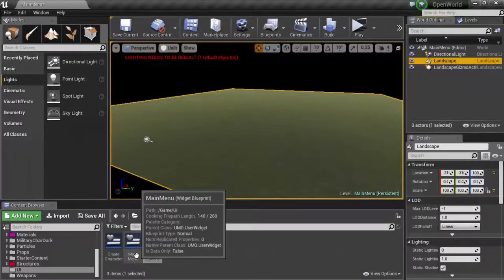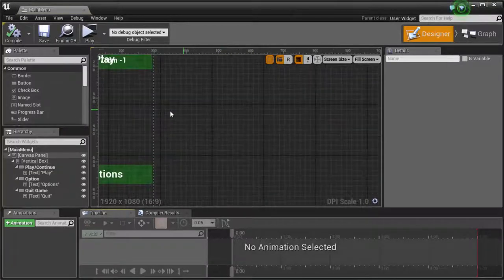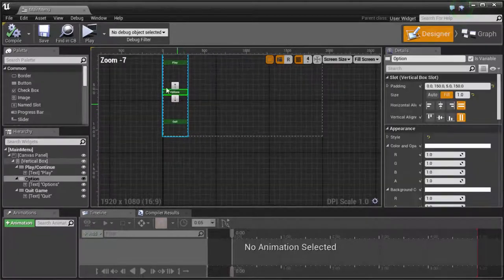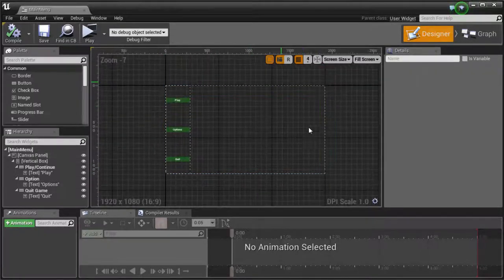So today we are going to do the main menu, and it's just going to be plain and simple and just basic logic. I'm not going to put the options button functionality into this video, but we will get this going here.